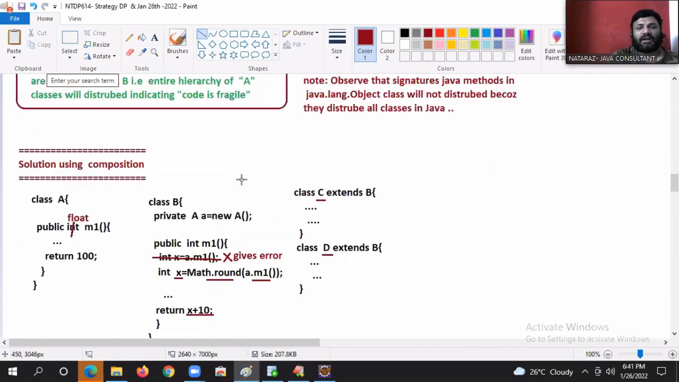Clear, guys? Now tell me, composition is better, inheritance is better? Speak out, my dears. Composition is better because if we can handle this line, all issues got solved, right? If we can handle this line, all issues got solved. What do you say, guys? All issues got solved, boss.